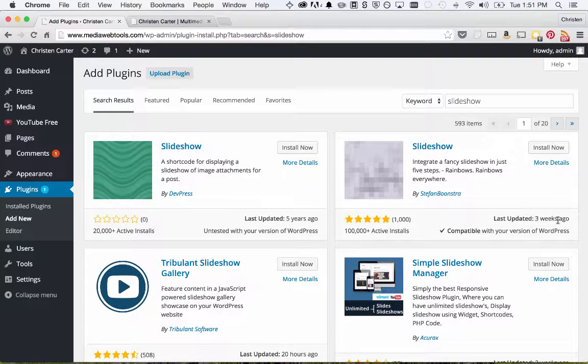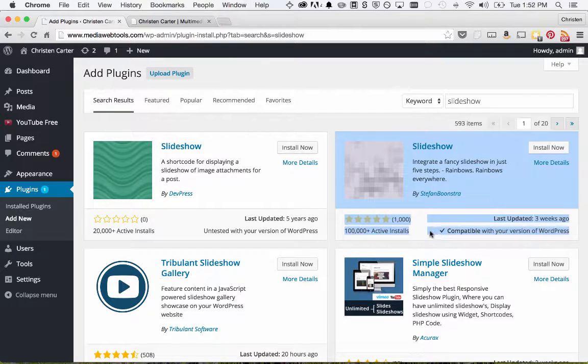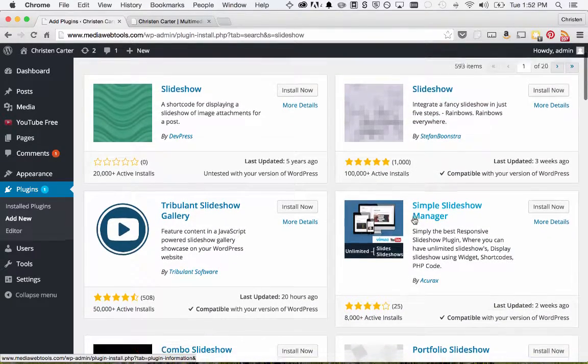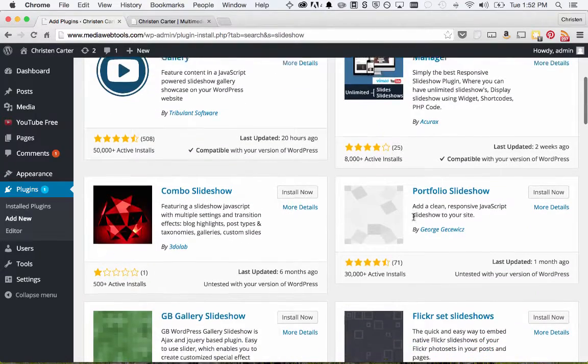It was last updated 3 weeks ago, so the code isn't old and incompatible with the current version of WordPress. You can see that it's compatible. 1,000 people have used this and it's still rated 5 stars. And if I go down, you can see there's a ton more options.